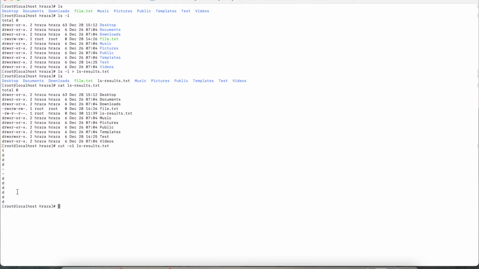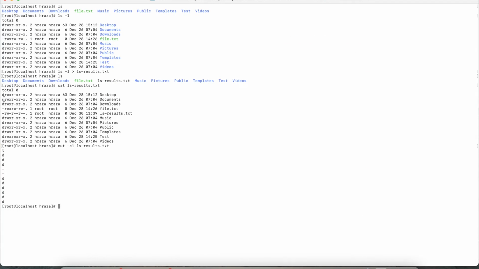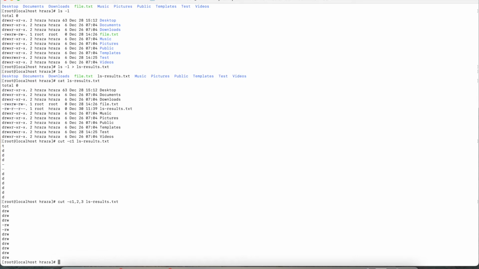The next one is if we want to print specific character positions. For example, if we want to print the first character, then the second, and then the third. So we'll do -c1,2,3. You can see D, O, T, so the first 3 characters were printed, which is great.